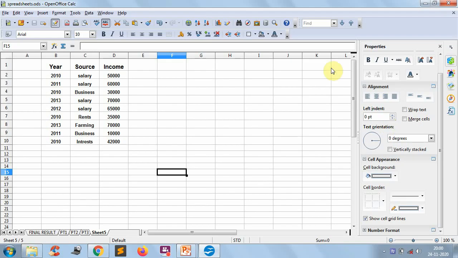Suppose some data is there: this is the year, this is the source of income, and the amount of income people are getting. In 2010, one person is getting 50,000 through salary, 30,000 through business, 35,000 through rents, and 42,000 through interest. In 2011 he is getting salary as 60,000 and business as 10,000.